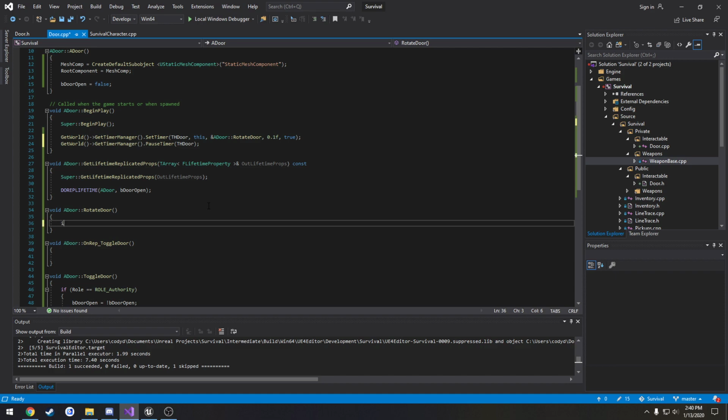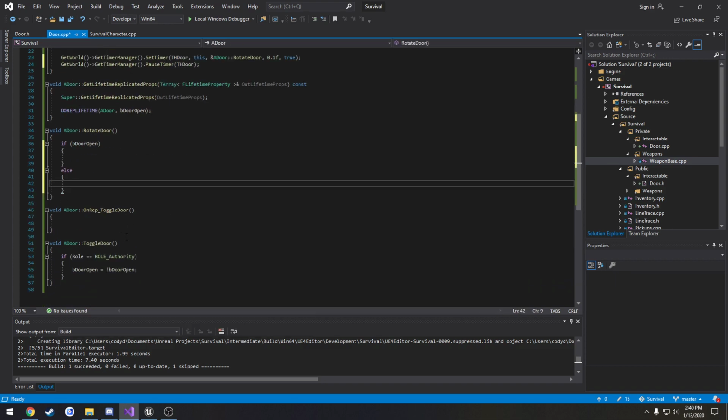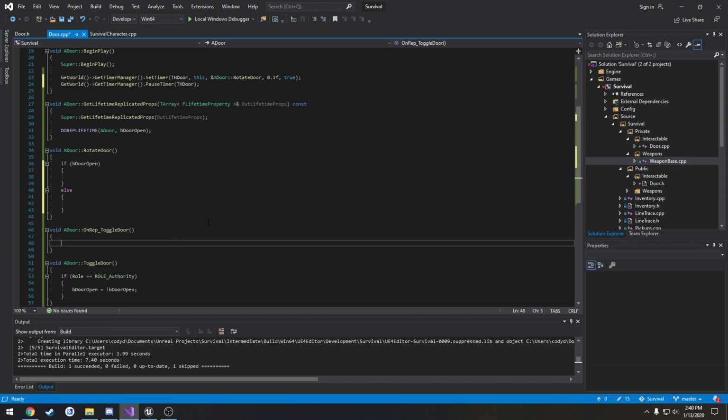So we need to do if b door open, we're going to kind of lerp to an open rotation. Otherwise, we're going to lerp to a closed rotation. So when the onRep toggle door is called, we want to unpause the timer. Simply like that.